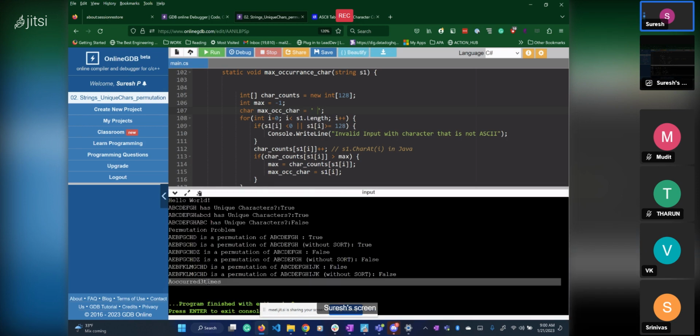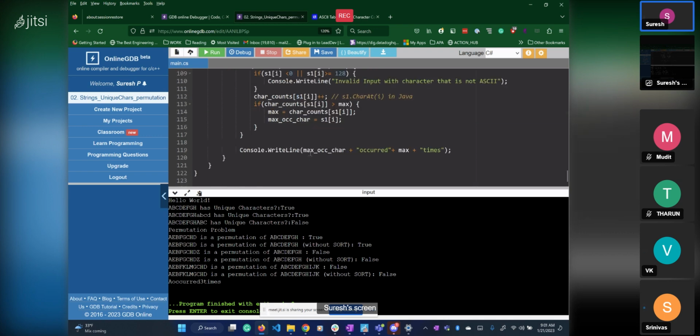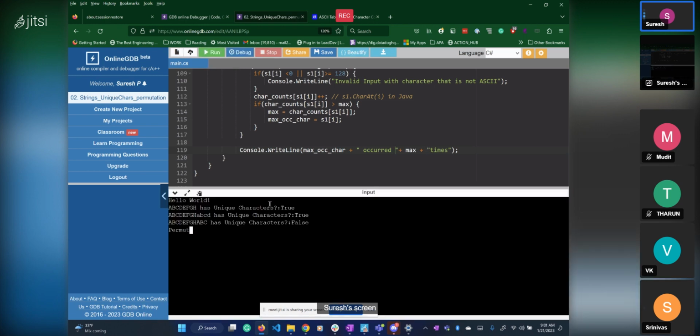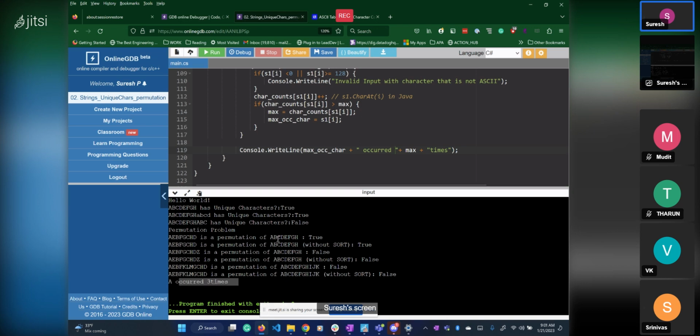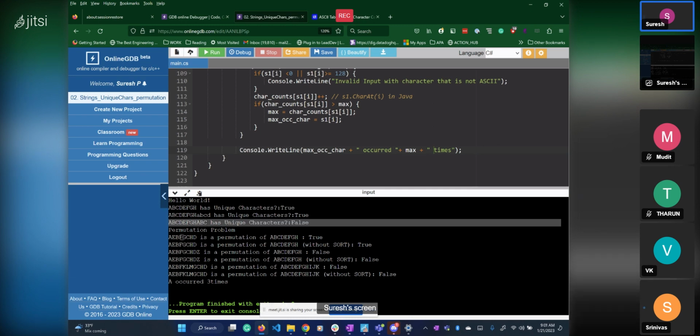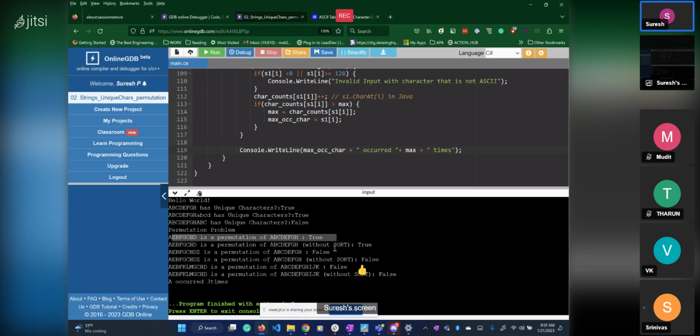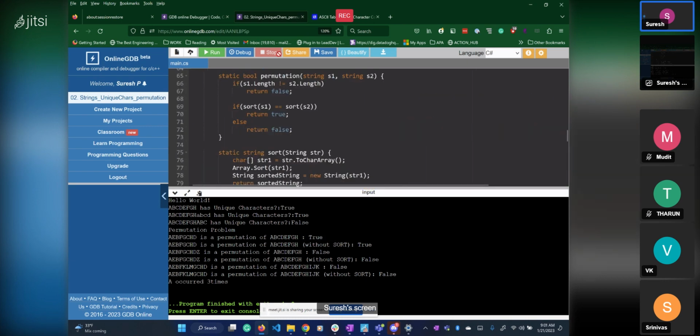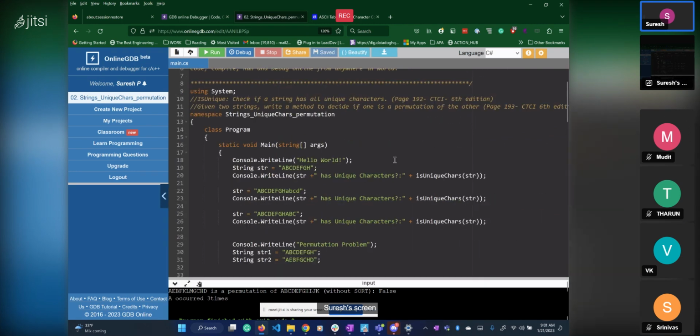Okay, so see that A occurred three times. We got the answer. Perfect. Let's see how it is. Of course, I will put just the spaces here. So for the given string, A occurred three times. And you can see all the other things. Here is a unique character count of two. This one has a unique character count, and this one has unique characters false. And here are different permutations, without sort, with sort. So I will send this link so you guys can see line by line and execute this. I hope this is helpful.